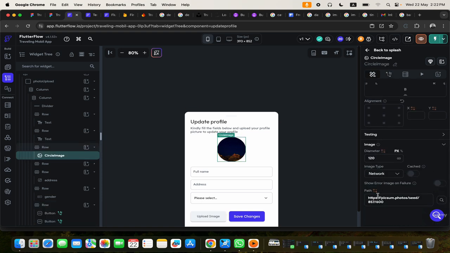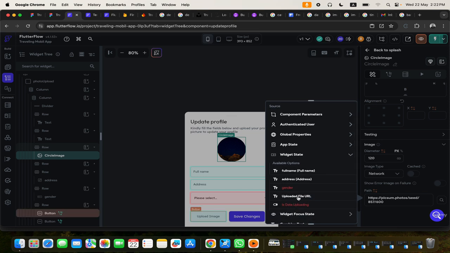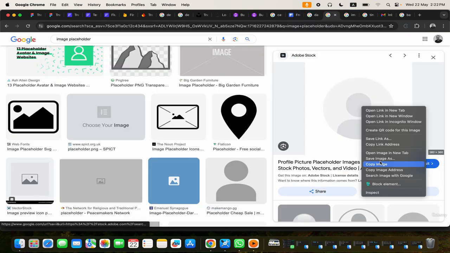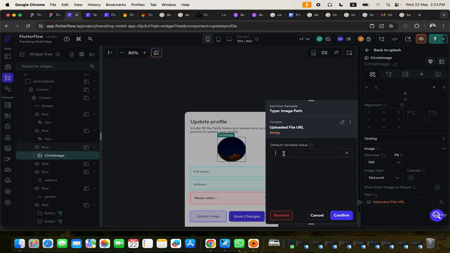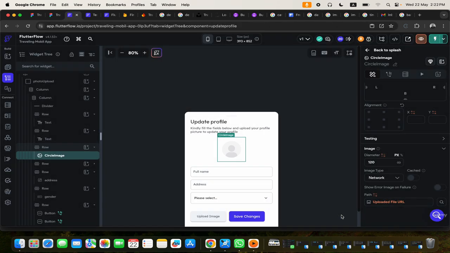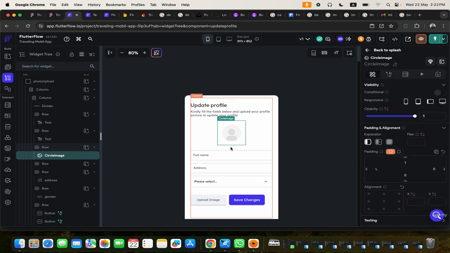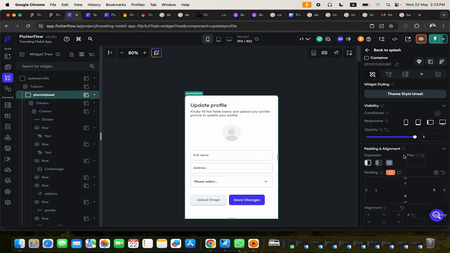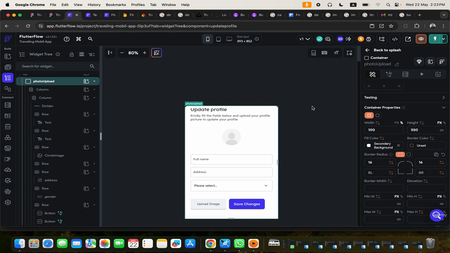So we will click on this, go to widget state, and you will see uploaded file URL. This is the recently uploaded image. Just like we have been doing, we need to have a placeholder. So I'm going to copy this image address and paste it here as a default variable value. That way we have it here. Now the next thing I need to do is, I think that's about it. Let's come over here and I'm going to reduce this to 550. Yeah, that's about it.